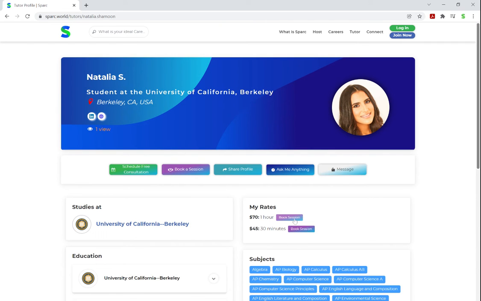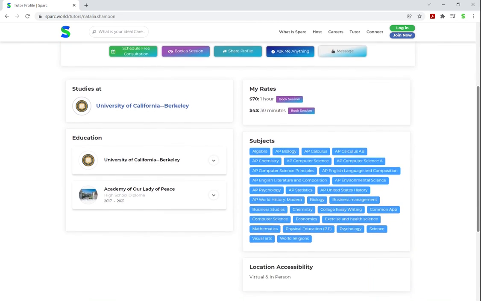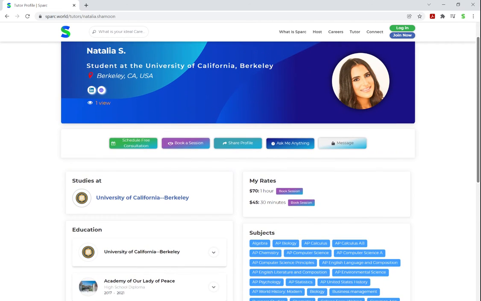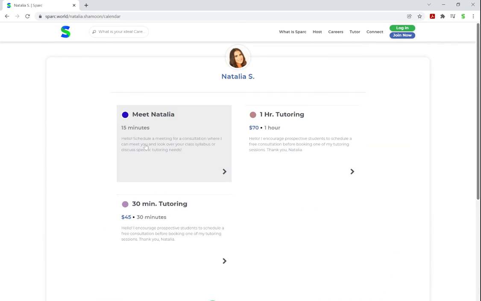On her profile, I notice her bio and that she is based in Berkeley, California, but available for virtual sessions. I want to schedule a free consultation before booking her, so I click Schedule Free Consultation. I see that she has a free initial consultation of 30 minutes, and she's available on January 4th.